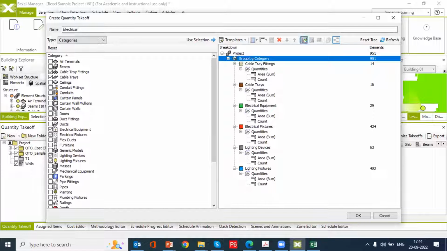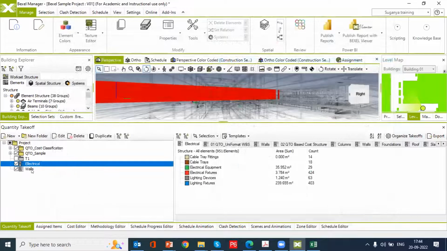For the cable trays, I have set the color coding. Just give OK. So now you can see the electrical items will be visible, with the count and other information. So this is how we can generate the quantity takeoff here.